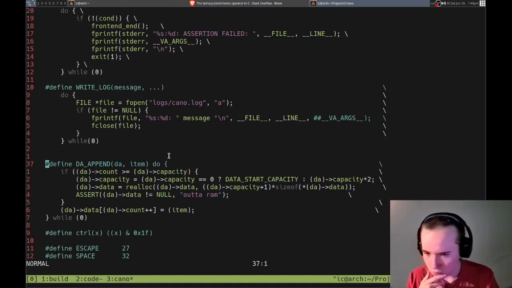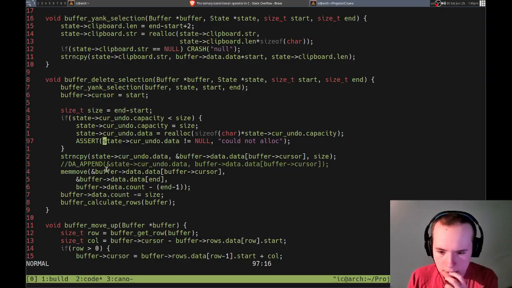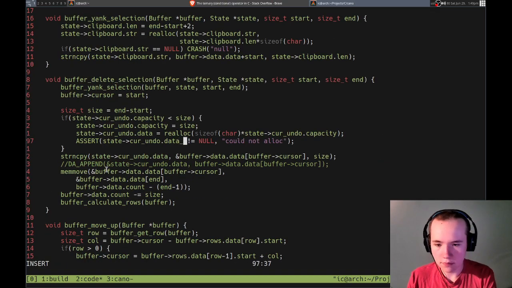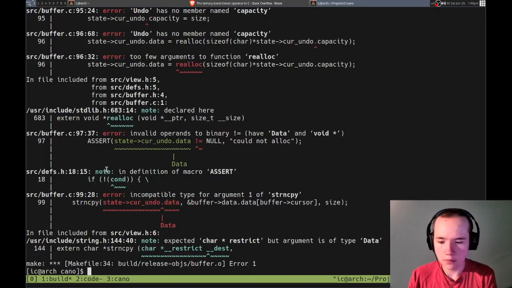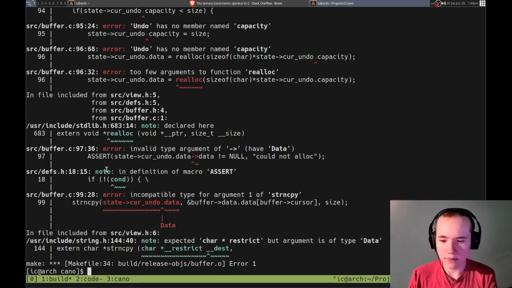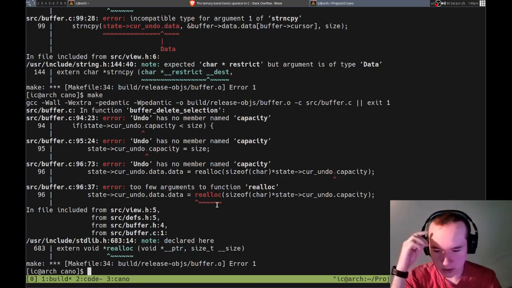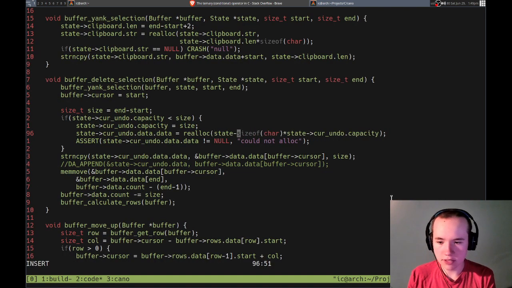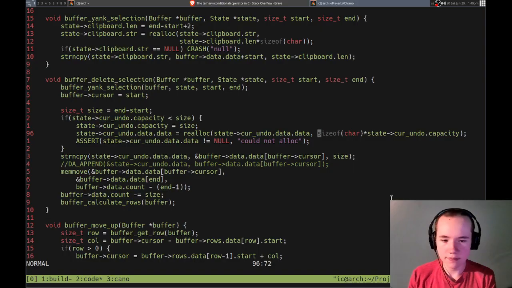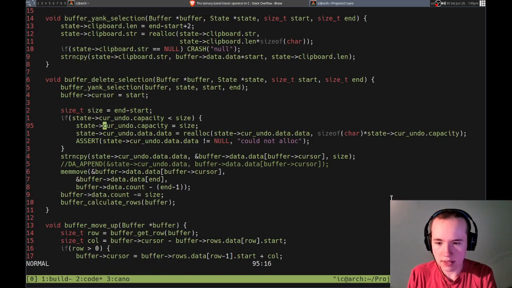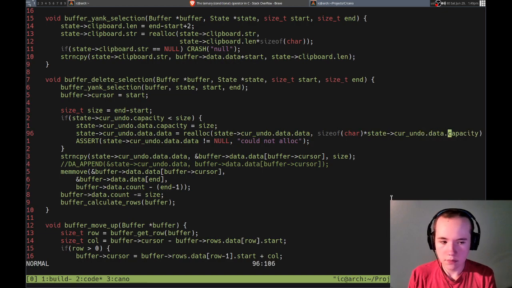So let's look at the DA append then. Okay. Yeah, string copy as well. So it's .data, because we store other stuff in there. Too few arguments to reallocate. Oh yeah, so we need to reallocate. We need the old thing. So state undo, .data capacity. And one more.